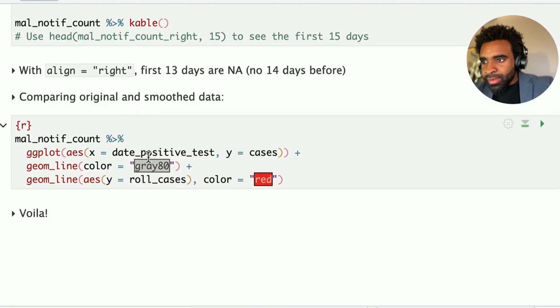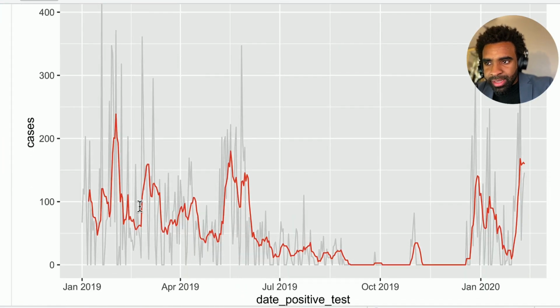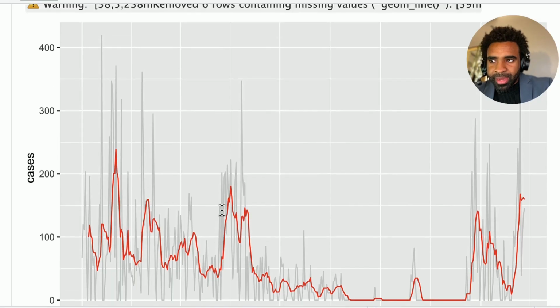Okay. Finally, let's go ahead and plot our original and our smoothed data to compare them on the same axis. As you can see, this smoothed data in red there is clearer to observe the main trends.